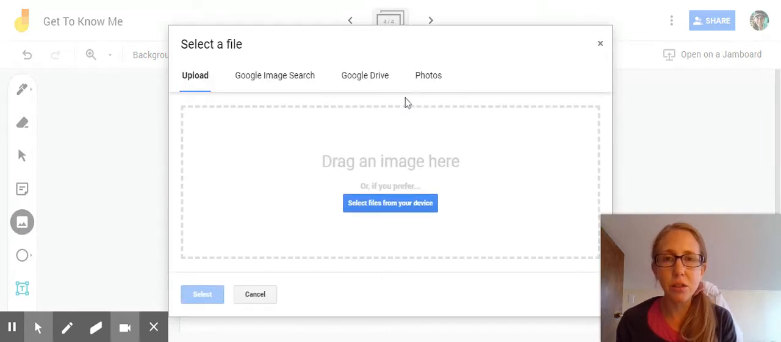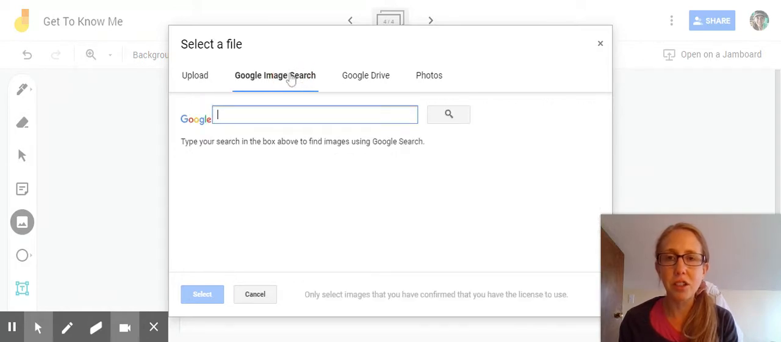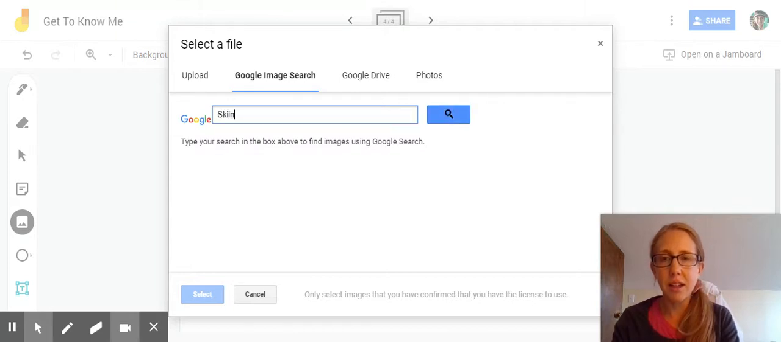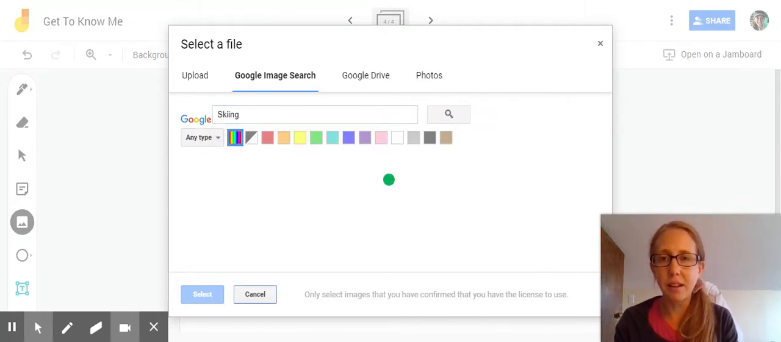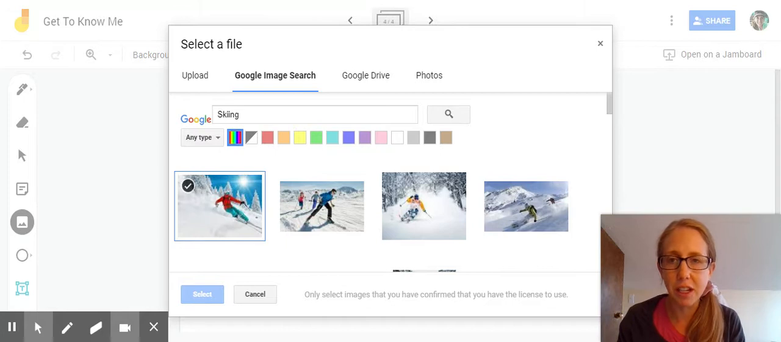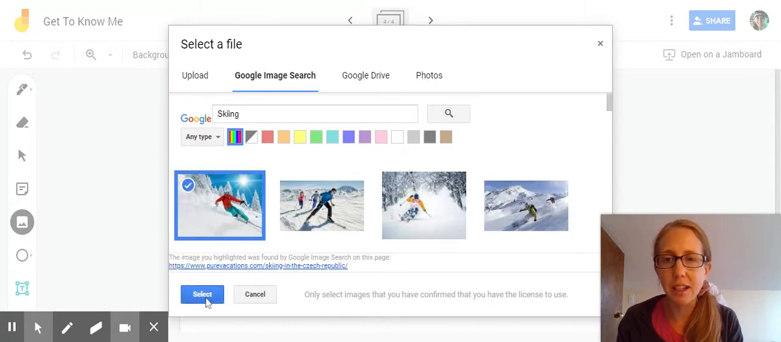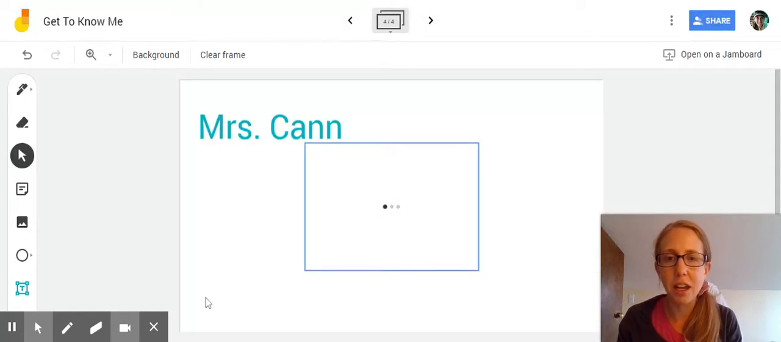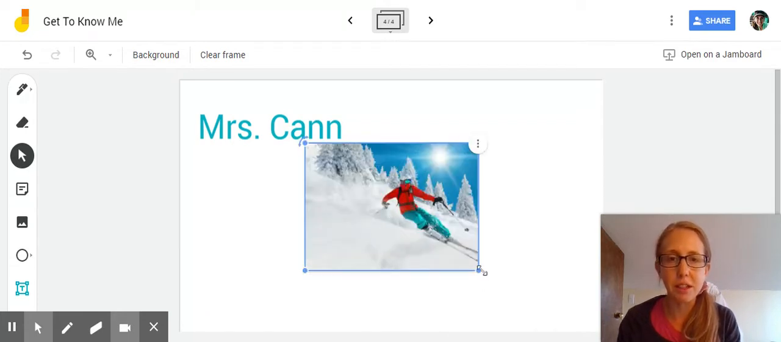If you've got images on your computer, you can definitely upload it from your computer. You could do a Google image search though. Let's try skiing. See what shows up. There we go. Okay, so say ideally you put a picture of yourself skiing, but say you don't have that. I'm going to select this skiing image and there we go. And then that goes into my Jamboard.